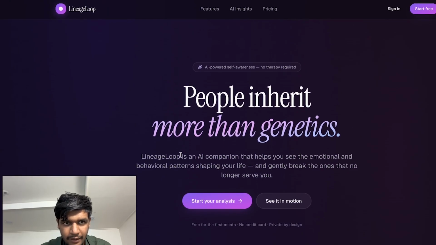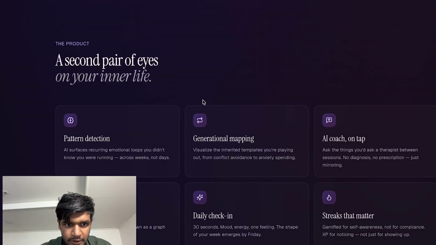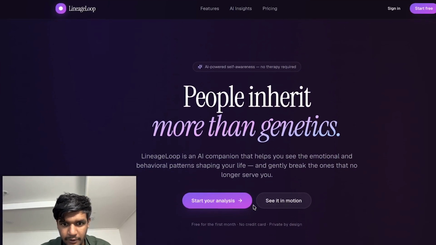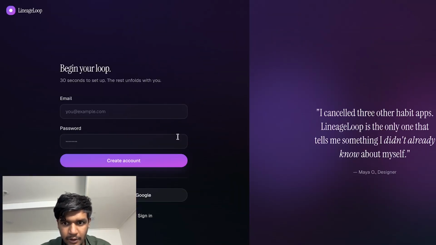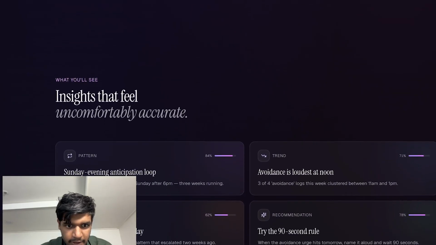Look at the style, look at the linear loop. So here are the features: pattern directions, generational instrument, AI code snap, behavior graph, daily check-in. So it's a pretty amazing design. Look at that. And as a developer, if you wanted to build this from scratch, you have to look at that. Look at the things. Your old member sign in or sign off, or AI insights are here. Sunday evening, anticipate also loop, first and present.